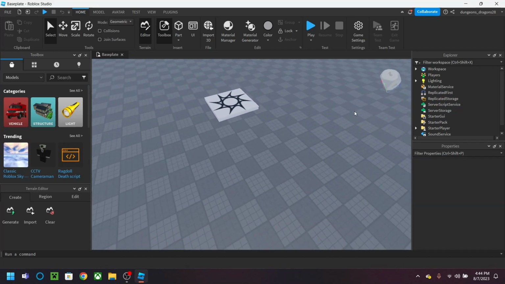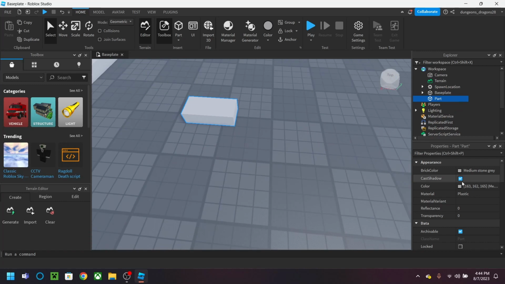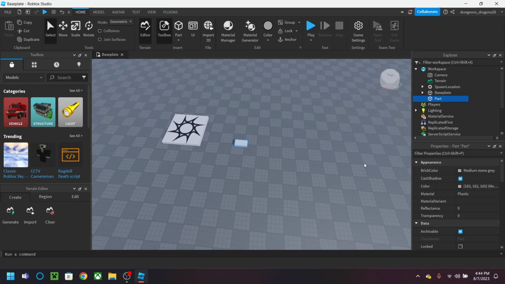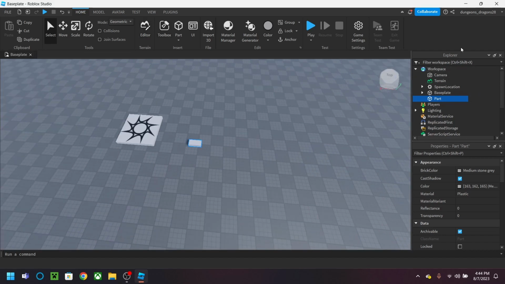So we're going to start by adding a part, and let's look at the properties panel. You should see a properties panel here, the toolbox here, and the explorer here. If you would like, you could customize this by moving these panels around. Or you can use my preferred way, which is by closing everything except the explorer and properties.